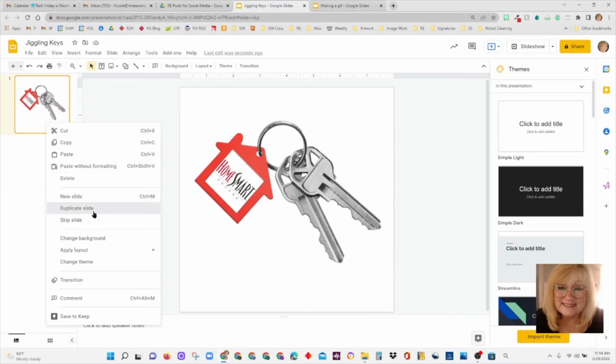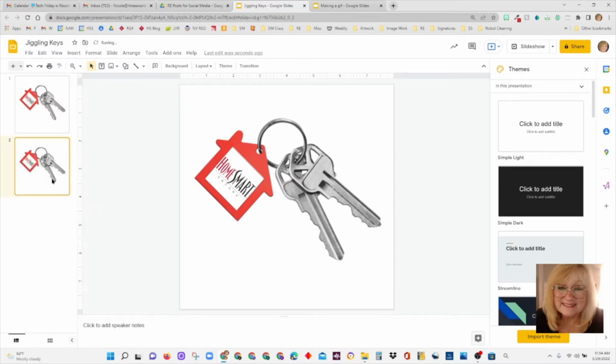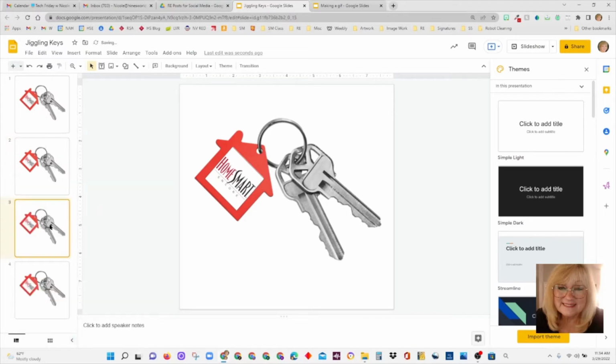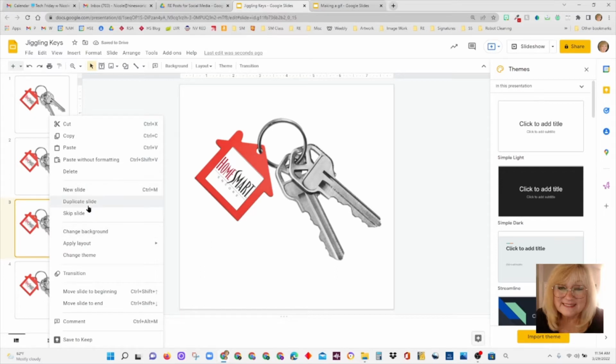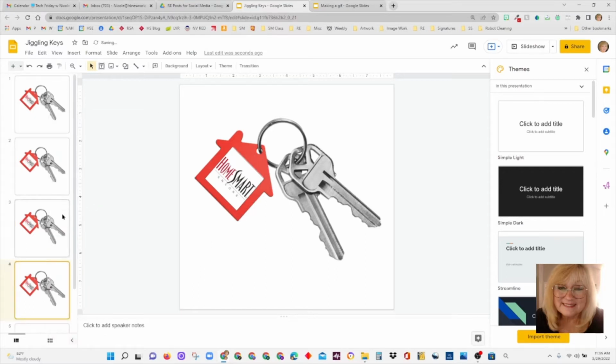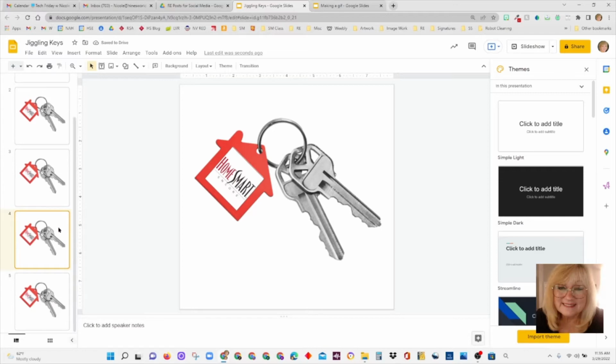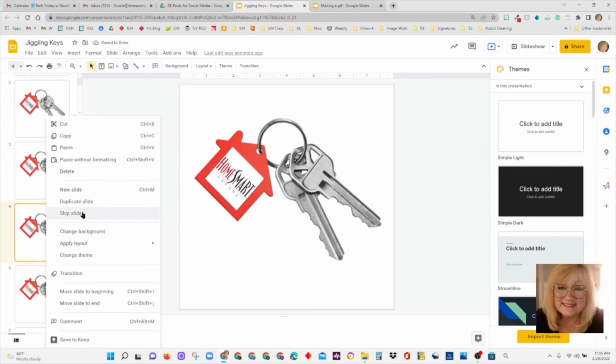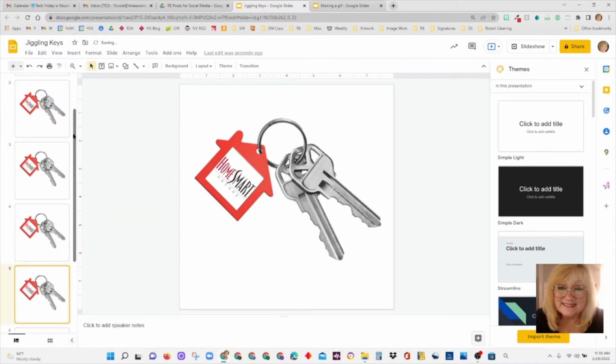Now we're going to duplicate a couple of slides. You just go right over here, you right click on the slide and you hit duplicate. And let's try 1, 2, 3, 4, 5. Do 2 more. And then I'll think about this, how I want it.